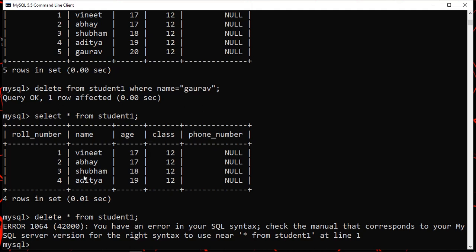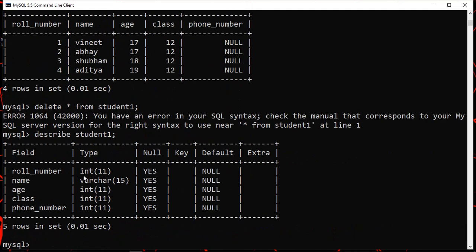So for the student table we have already created the primary key, but for student 1 there is no primary key set. If you want, you can check again. Let's write describe student 1. Now see, the Key column is empty. So there is no key inside this particular student 1 table. Now if you want, you can add some keys inside it.